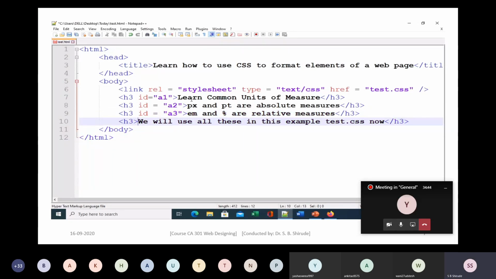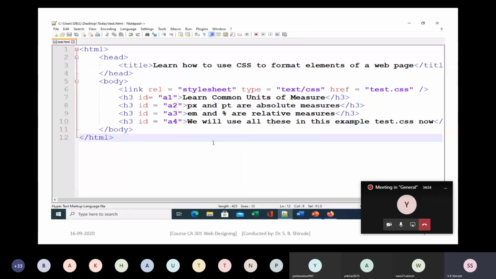Now here I am giving an ID to all the H3 elements, because I have to refer separately to each H3 element, and therefore I am giving a separate identifier name to each: A1, A2, A3 and A4. And I will now code the selector by using the ID. How to code using the ID? We put the symbol hash followed by the name of the ID, A1. So A1 means the first H3. And for that I am giving a font size of 20 px.